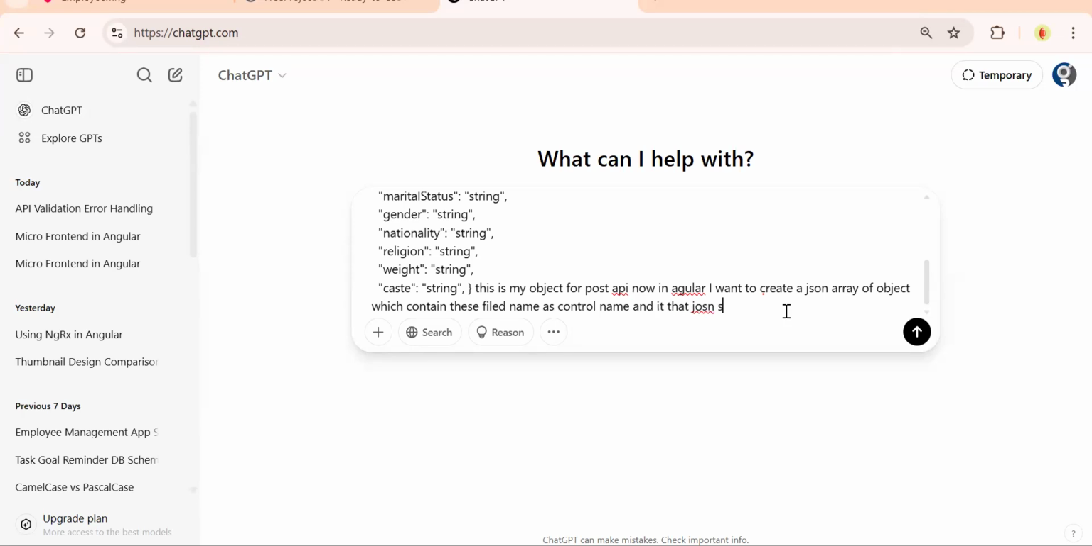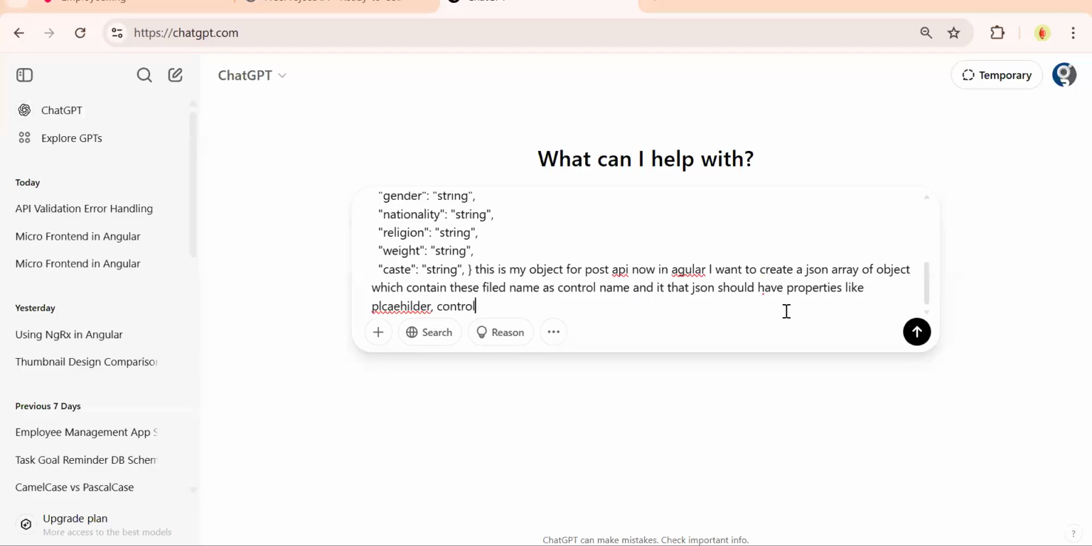and that JSON should have, let's say, properties like placeholder, control name, and type, so that I can use this JSON in the HTML template to iterate over my form elements.